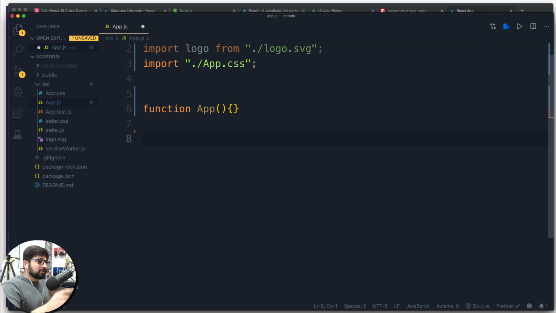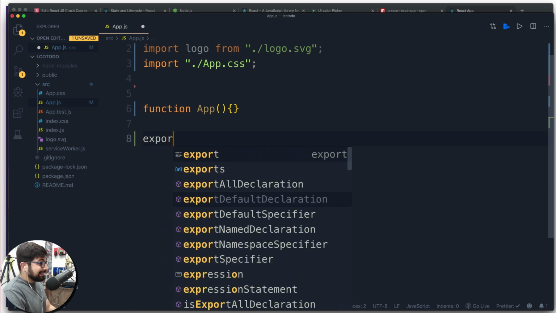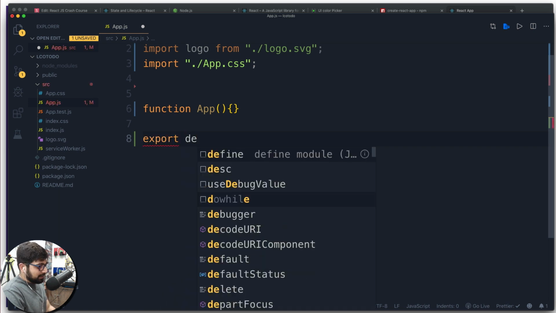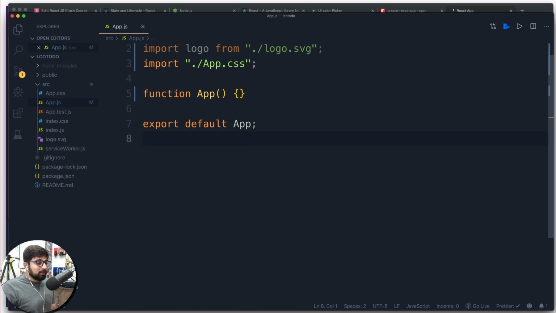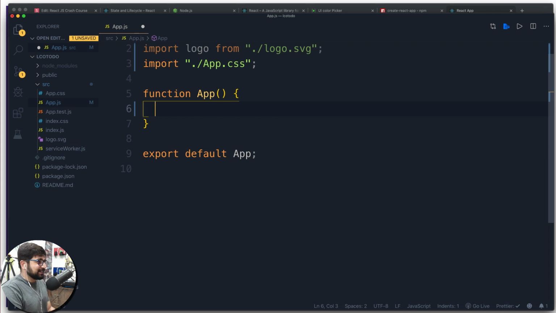Now we can export it directly here and write export default function app. We can actually do that, but it's better in this particular case that we use a separate line for exporting. So export default app. Okay, now that is the core minimum viable application in React using the functional component. Now, one very essential thing whenever you are doing a React app is to have something inside the app. Otherwise, what's the point of having a function?